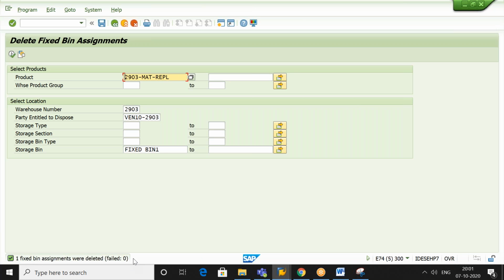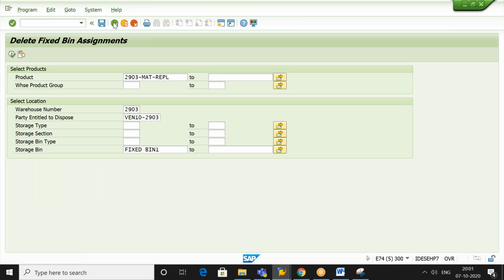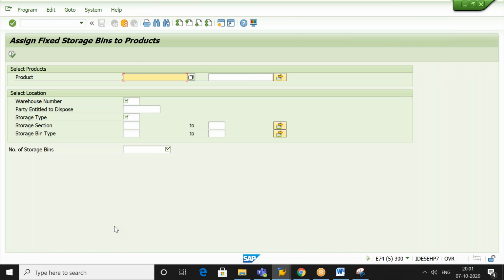Fixed bin assignment is deleted, failed 0. So it is deleted now. This is for variant. Now let me create again. Execute. See, now it is created. Okay, so this is the way to assign and create bins.